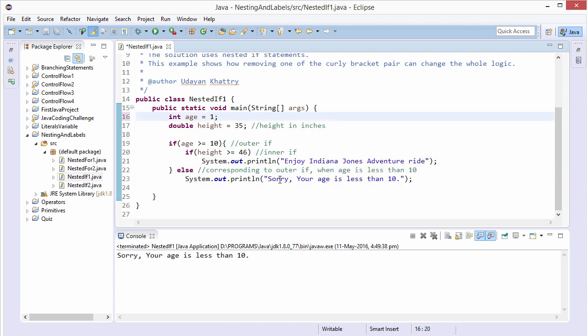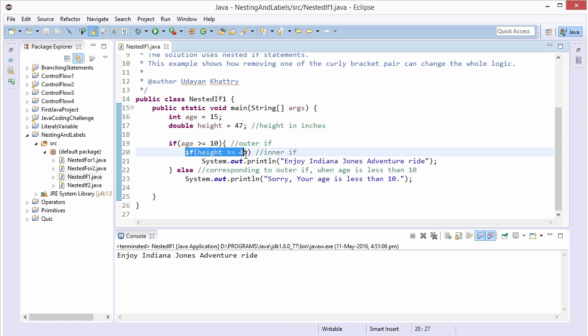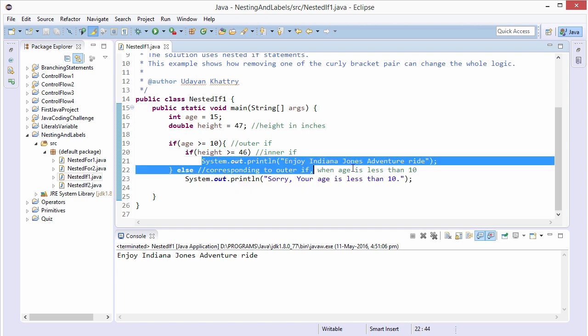Let's check case 2 when age equals 15 and height equals 47. Save it, run it. This time output is enjoy Indiana Jones Adventure Ride. Control first checks outer if. The boolean expression is 15 greater than or equals to 10, which is true. It enters if block and checks inner if. Now this boolean expression is 47 greater than or equals to 46, which is true. Java runtime executes this statement and hence we got this output. Note over here I haven't used the curly bracket as there is only one statement to be executed.